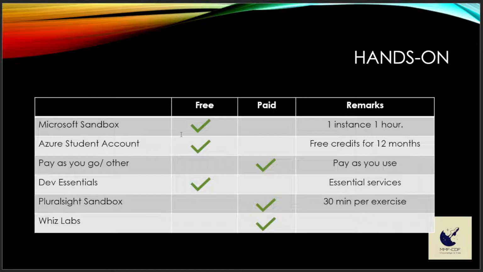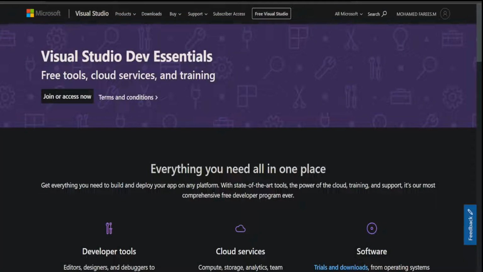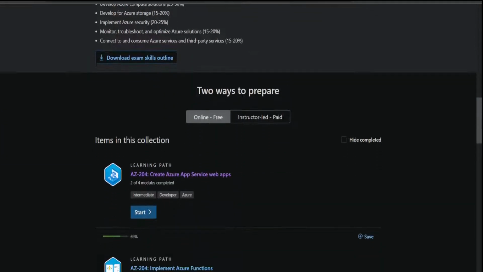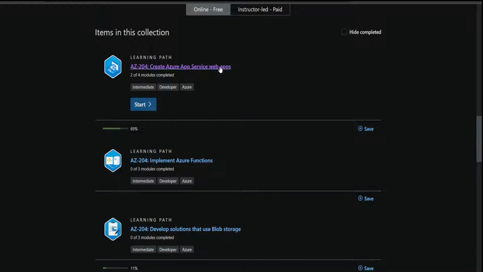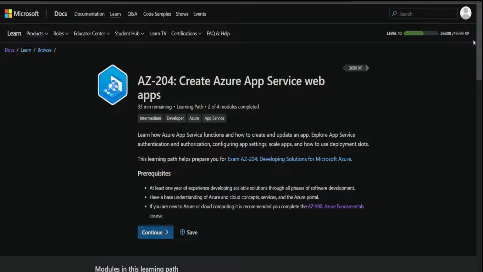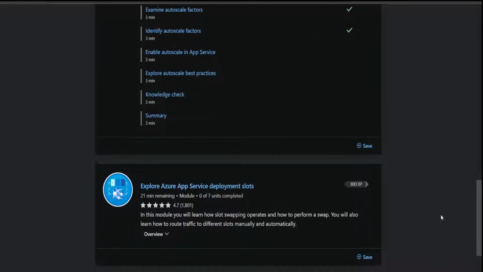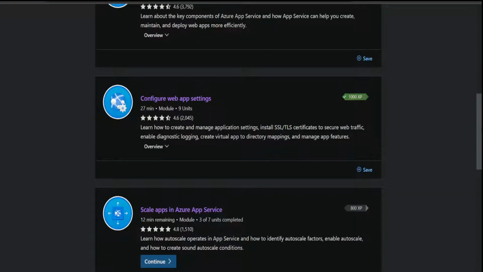So we have this many labs, and I'm going to go through each and everything in detail. Let me just go with Microsoft Sandbox. There we go. Now I'm just taking AZ-204 as an example. Let me go for this one. I didn't do the docs here, so that's why it's showing incomplete. Certain things are showing completed, certain ones I haven't completed yet.